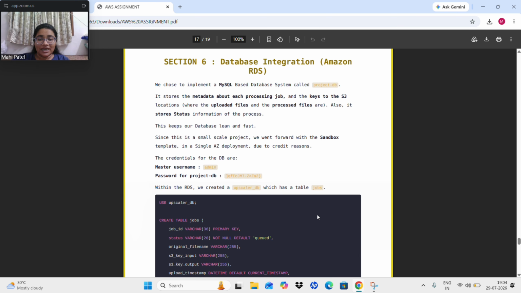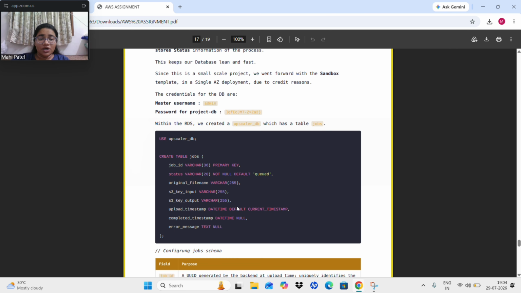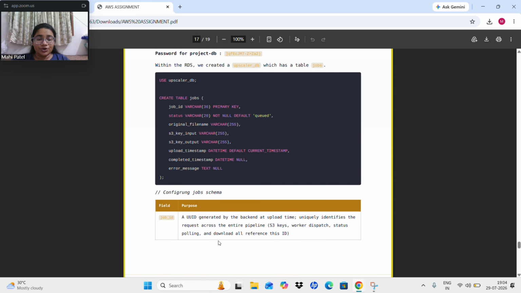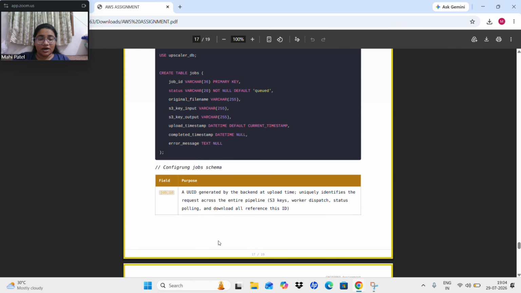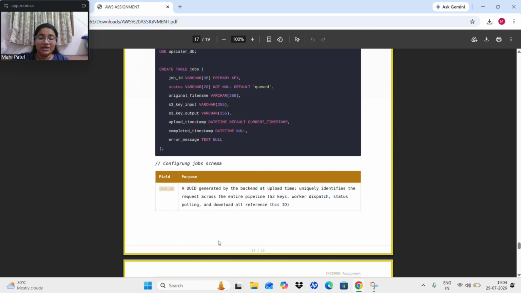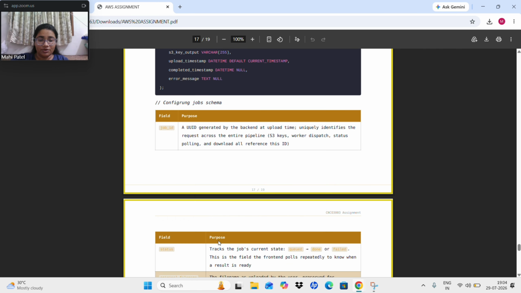So we created a database called Upscaler DB with a table named jobs. Each row stores the job ID, current status, original file name, and S3 locations of the uploaded and processed images. As a job moves from queued to processing, then done or failed, the backend updates the database and the front end polls the database to check when the image is ready to download.